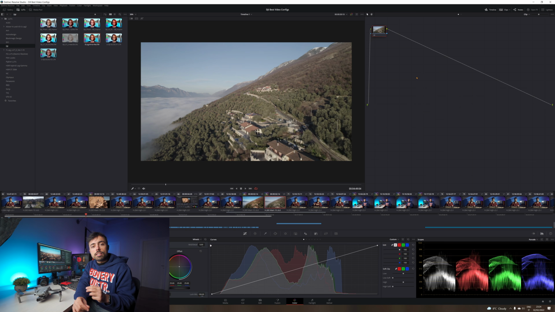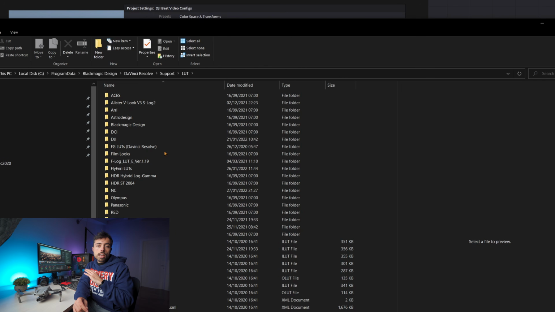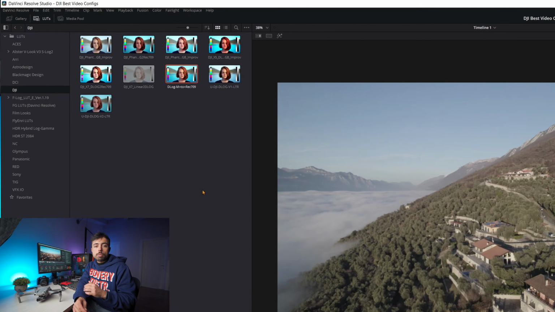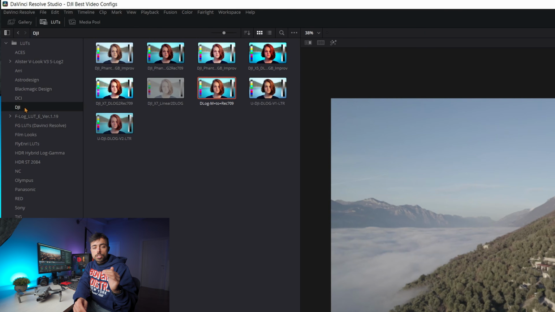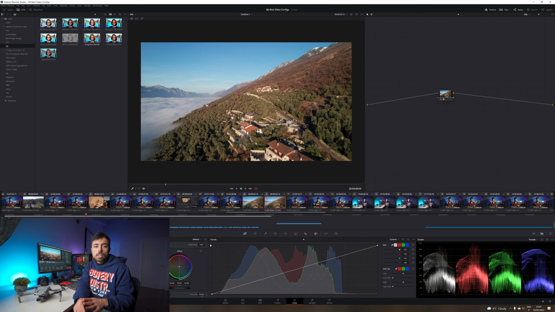On DaVinci, you have to add the LUT first into the software. So you can just go to the settings over here, and then go to color management. You're going to see the LUTs folder down here. So you can just open it and drag the LUT inside this folder. Then going back to DaVinci, you can just refresh the LUTs. Now go to the color page, add one simple node, and right clicking, you're already gonna see LUT, and your LUT is gonna be over there.